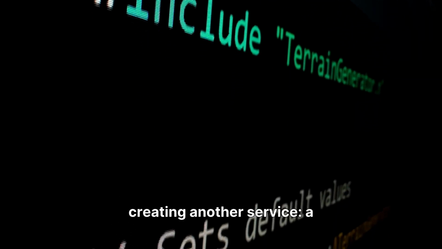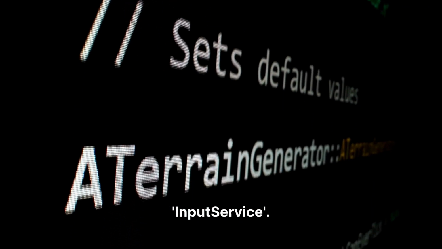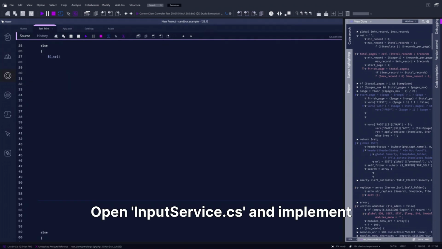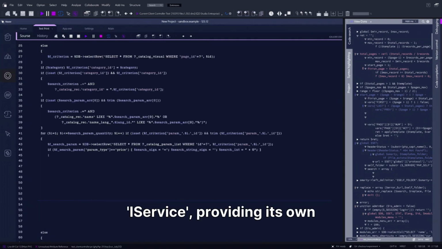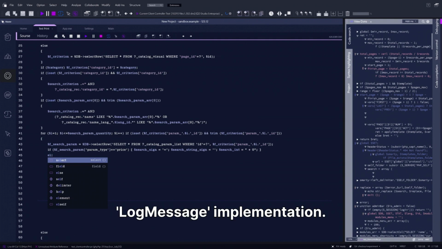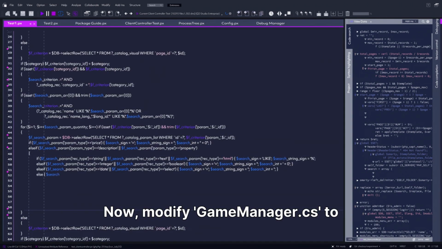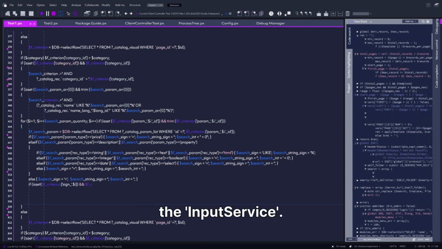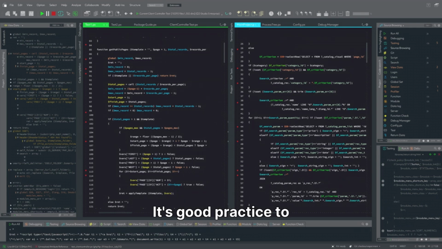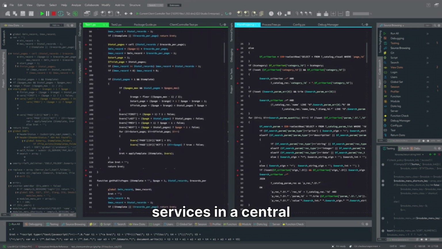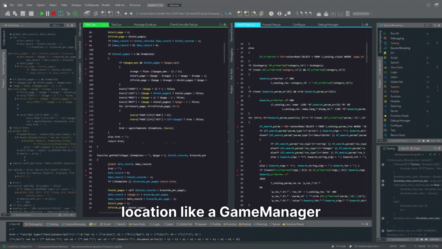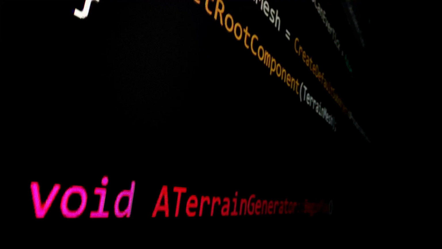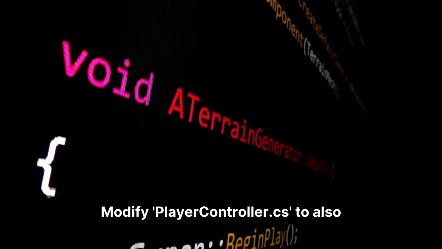Let's extend this by creating another service, an input service. Create a new C# script for it. Open inputservice.cs and implement iService, providing its own log message implementation. Now, modify GameManager.cs to also instantiate and register the input service. It's good practice to register all your core services in a central location like a game manager or a dedicated Bootstrap script. Modify PlayerController.cs to also retrieve and use the input service.